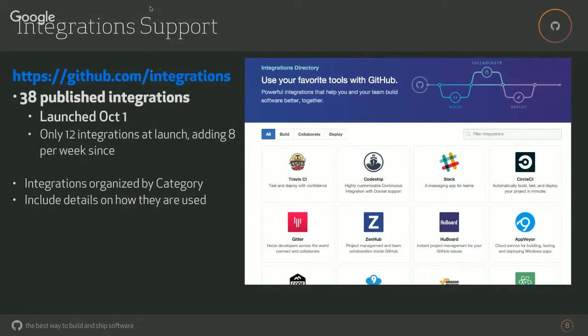Often when I'm talking to the government, they'll ask me, well, we know now that we have GitHub, we know we need continuous integration. We know we need code analysis. We know we need some sort of lint or code checking tool. Can you suggest any? And this integration directory is our goal at accomplishing that.